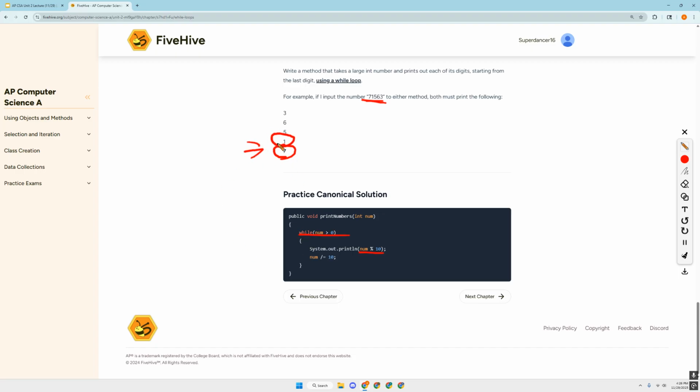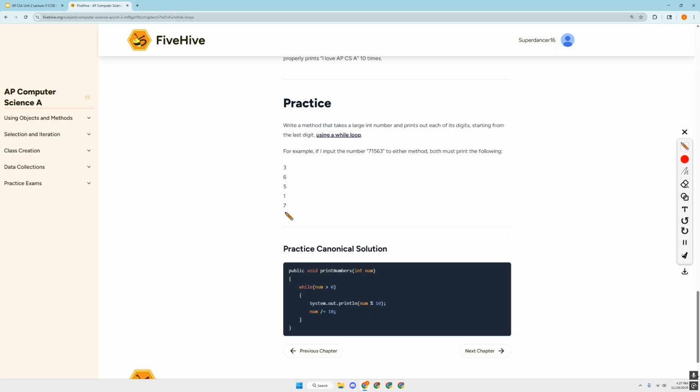You take the mod of this to get this number, take it out. Mod of this number, take it out. Then it would be 0, so the loop would cancel. And that's how you would do this. And you'll see this, it's come up on past FRQs, like in 2017, just putting numbers backwards. So it's a good method to know.